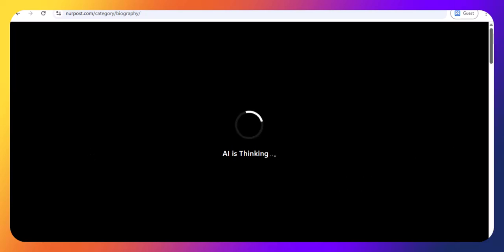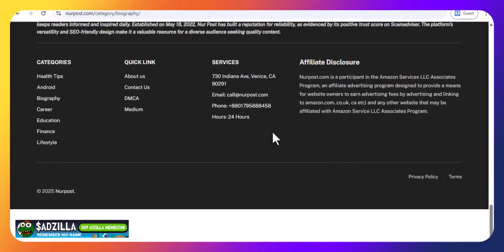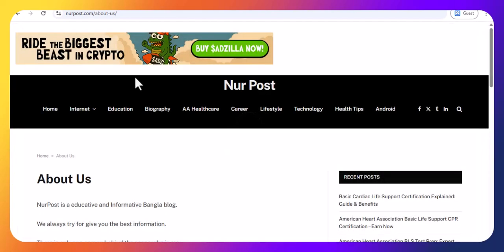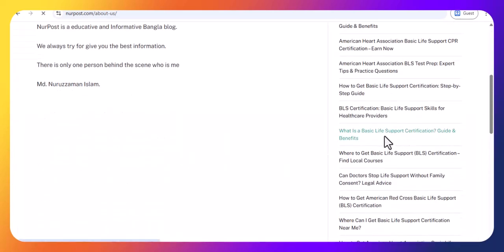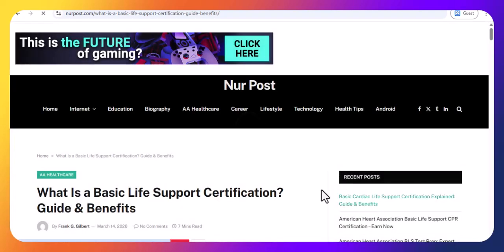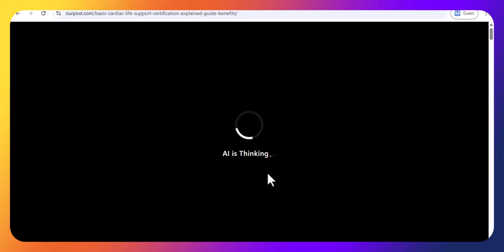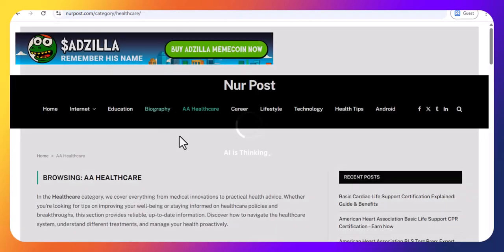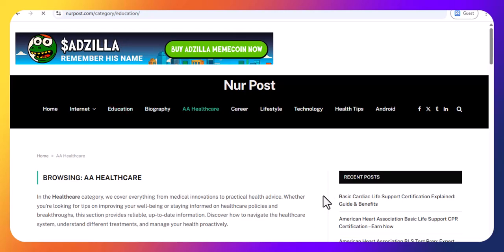So I hope it will make your website more enjoyable, and you will enjoy the traffic of your website also. So any page visit also shows the AI is thinking. From the premium mode to the AI thinking.